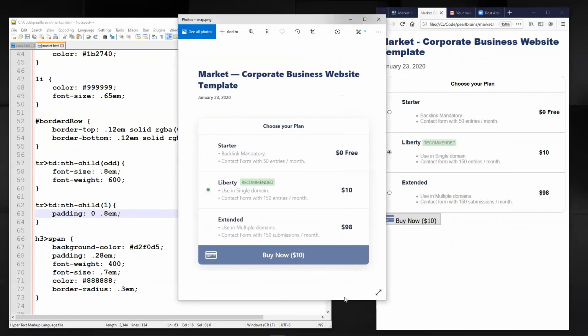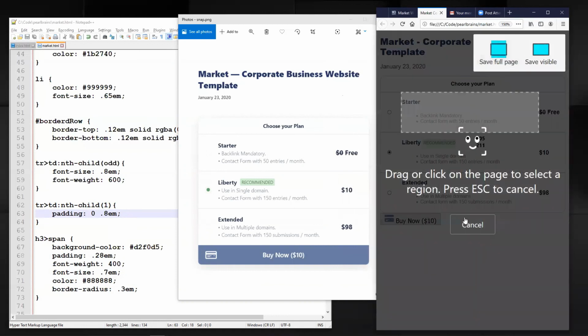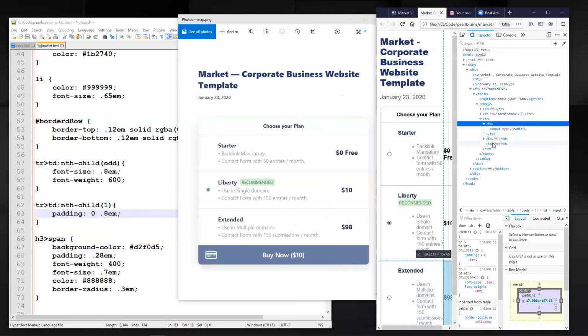Yeah, 0.8. Actually, I think the padding on the left is okay, but the one on the right is not the same. As you can see, here and here are actually the same. So what's causing that? Let's see. Okay, we have our elements here. So it actually has padding. It looks the same.